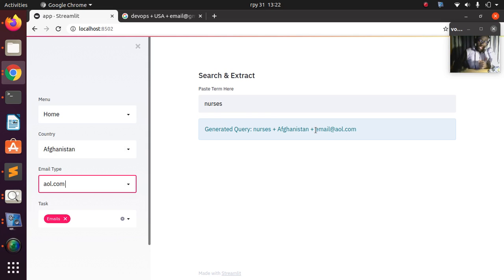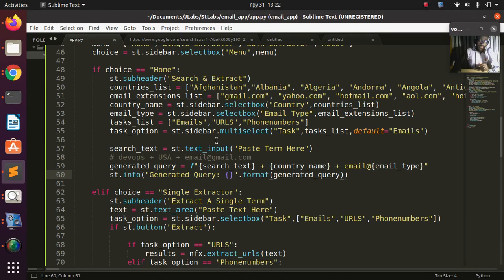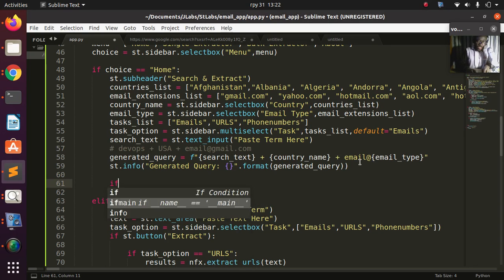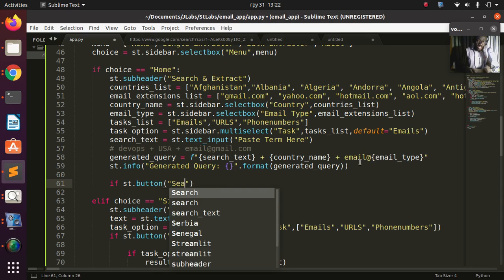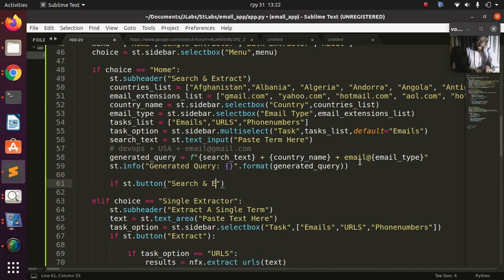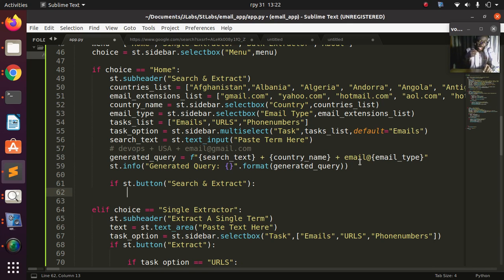Very cool and very nice. We can actually add a button to help us with the search and extract. So let's come back again and add a button to it. So I'll add the button. So if st.button, this button is going to be, let's say, "Search and Extract" button. So it's going to search for that particular query and then give us our result.